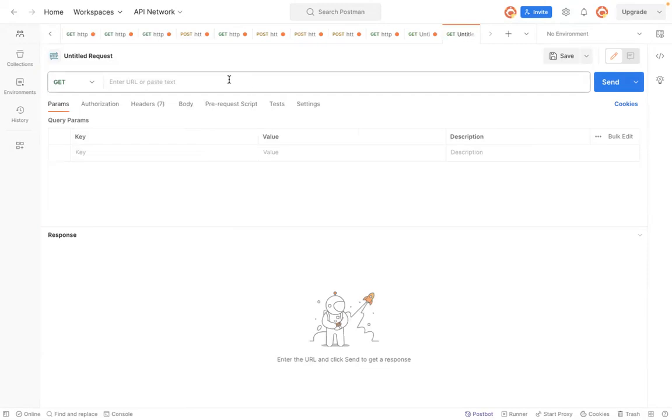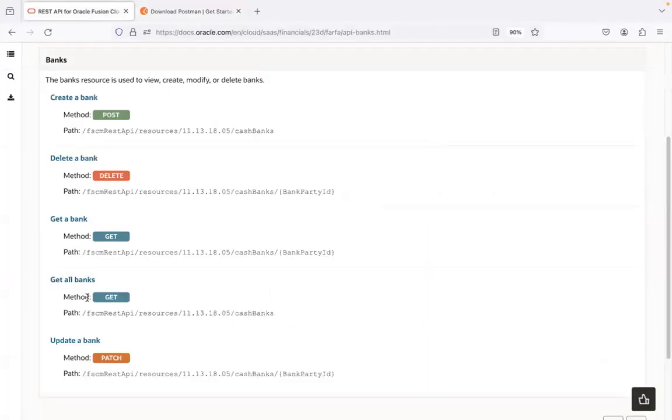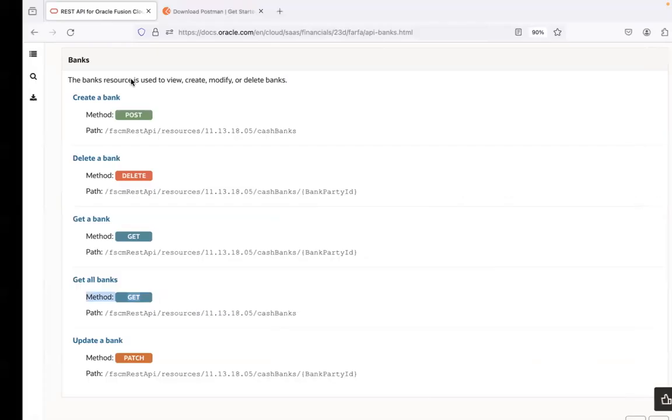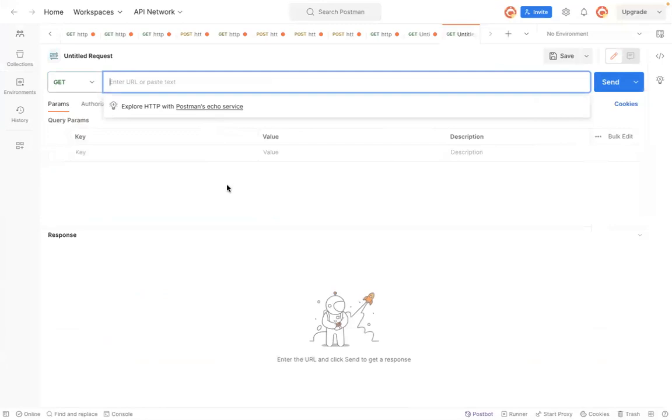To test a REST API, this is where you need to plug in your endpoint URL. The first thing that I need to select is the method. To get all banks, what is the method I need to use, guys? GET method. And that is the one that is selected by default. Now, what is the path that I need to use? This is the path. I paste it in here.